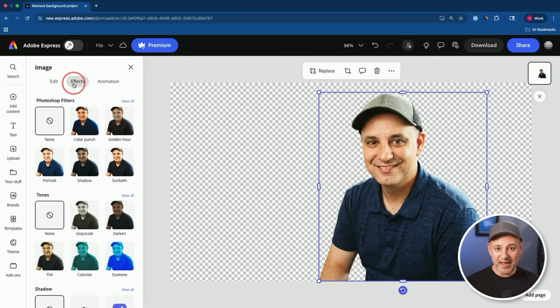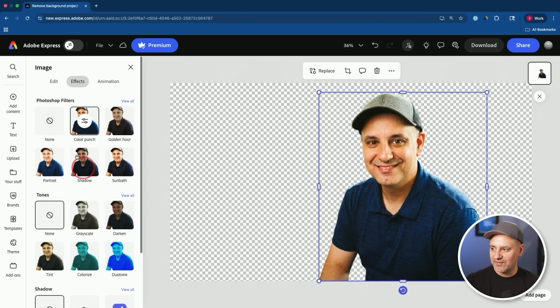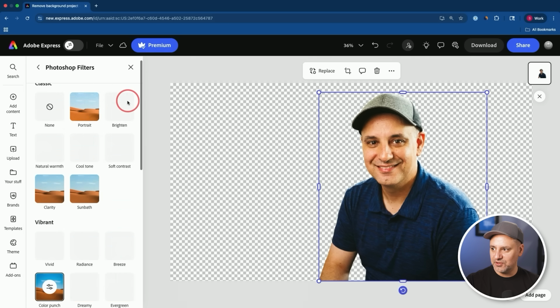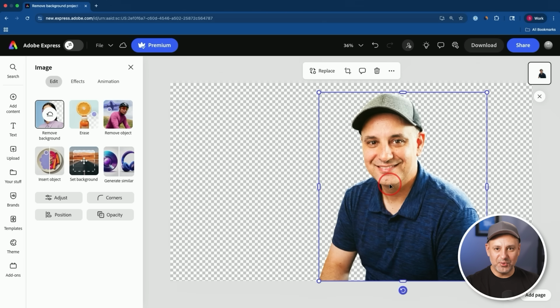Now you could also do that with one click using Adobe Photoshop filters in Express. So they have options for color punch here, and all these have their own intensity control. So you could just dial it in a little bit more here, and they have all kinds of different options too. You could view them all here, and you could apply any of these Photoshop filters in Express in just one click. And this photo already looks a whole lot better in less than 1 minute.